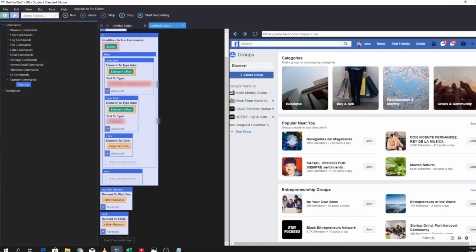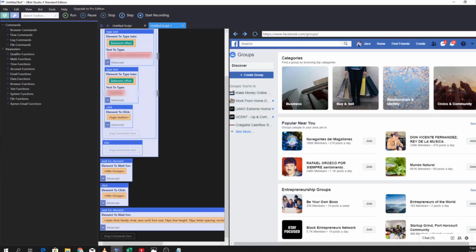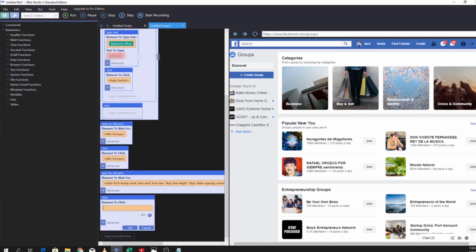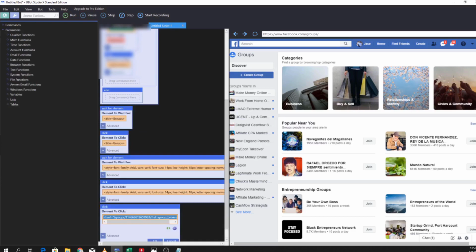Then we want to wait for an element again, and the element we want to wait for is going to be this see more. Once we're there, we want to click on this, so we do a click command. I can drag it over, or I can just pull it from the search, and then we use the green arrows to click here. Let's run this, and we're going to look for just one of the groups that we're in. Let's click on this Make Money Online group.